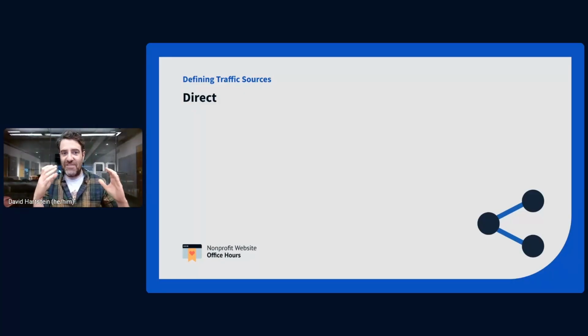So for instance, if someone clicks a link that a friend sent them in a personal email, that would come in as direct traffic because there's no other traffic information in it. It's just the link. If you click a link that someone sent you over Slack or over chat, that would come in as direct traffic. A lot of traffic from visitors who use ad blockers or privacy blockers would also track as direct traffic.